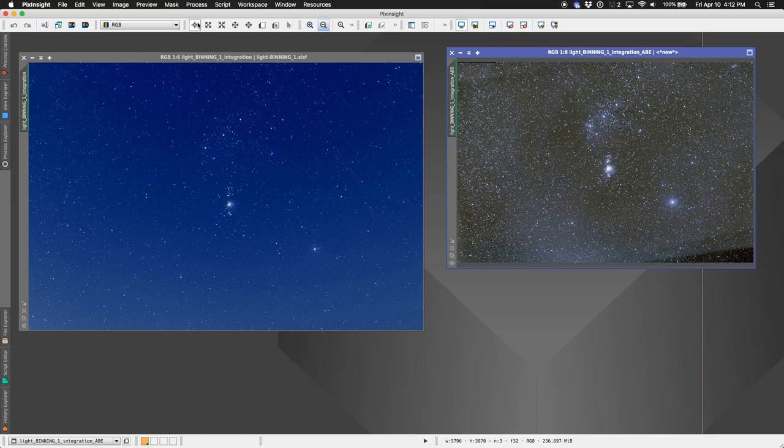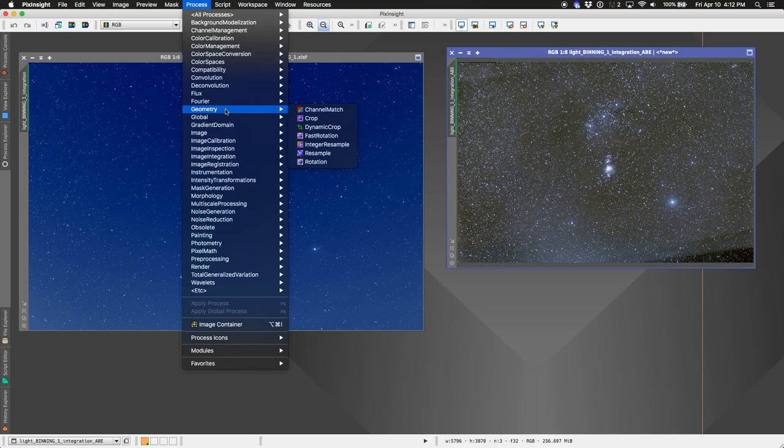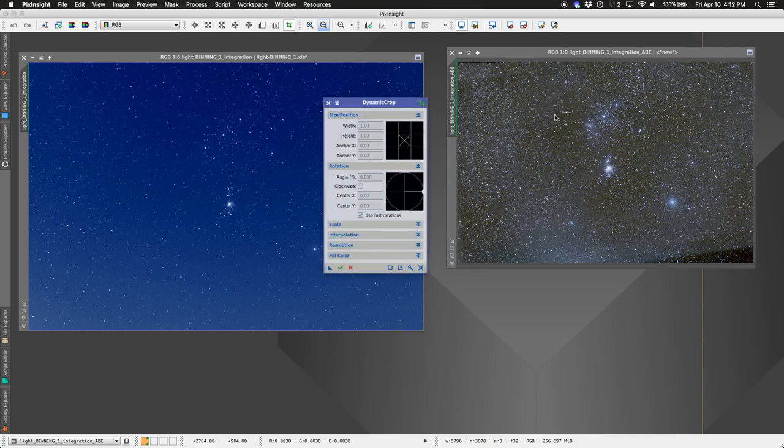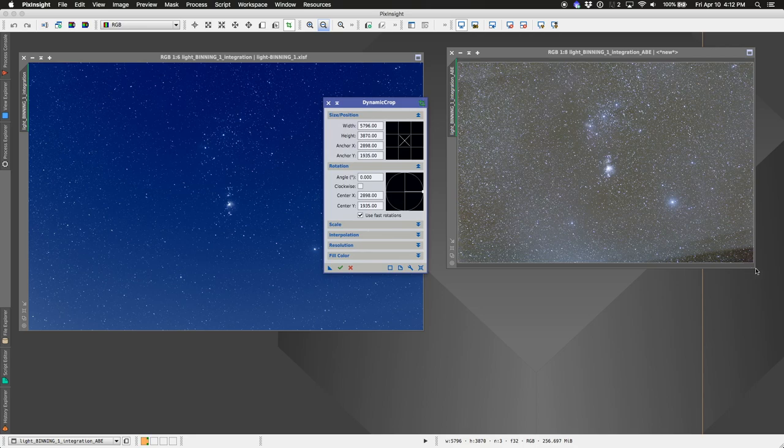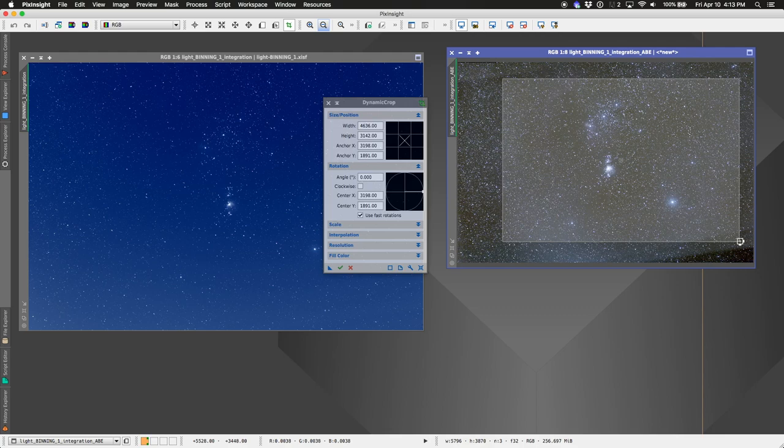So I'm going to open up geometry, process, geometry, dynamic crop. It looks like this. I'm actually going to apply it to this picture. I just clicked on this picture and then I'm going to reset it with this little reset button down in the lower right. That just makes it so that the crop box is the entire image here. And then I can pull in from the top and the sides. Once I've pulled in a bit, then I can go out to a corner here and rotate that. And I'm going to do something like that.